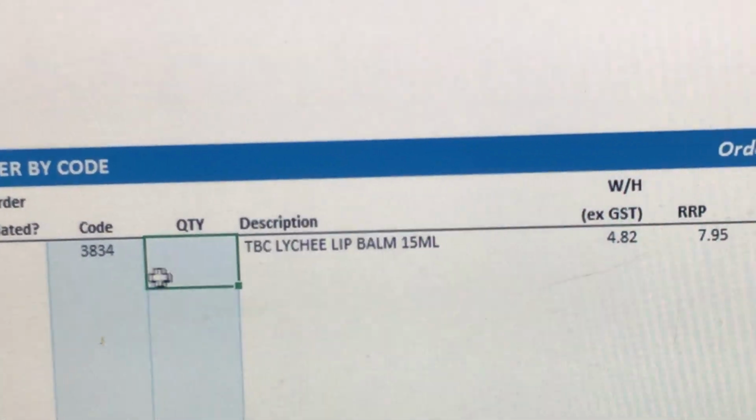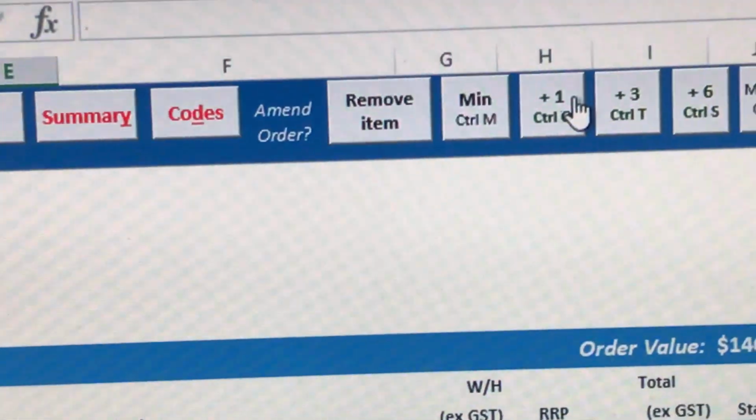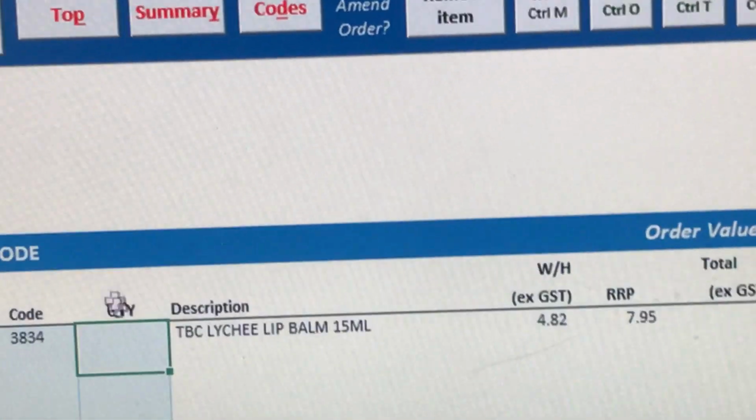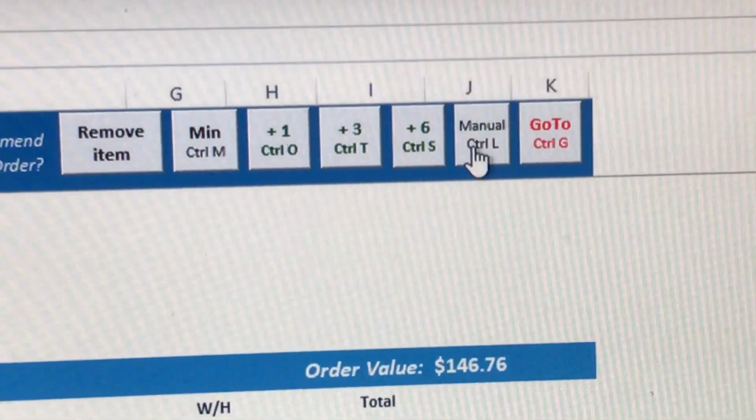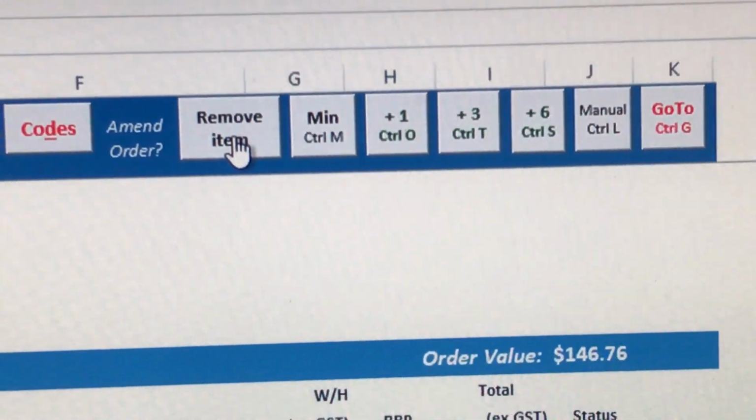And then again, quantity is simply a matter of on the ribbon, you can put the minimum, you can add 1, you can add 3, you can add 6, you can enter something in manually. And if you do manually, again, remember to press the manual button afterwards. You can also remove the item as well.